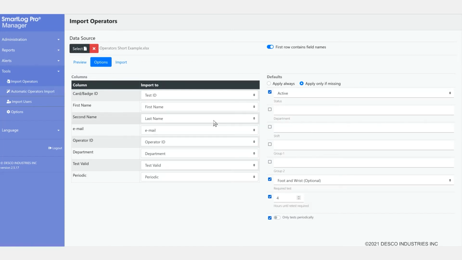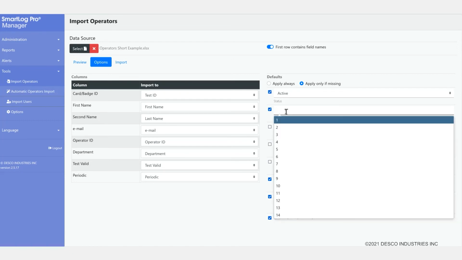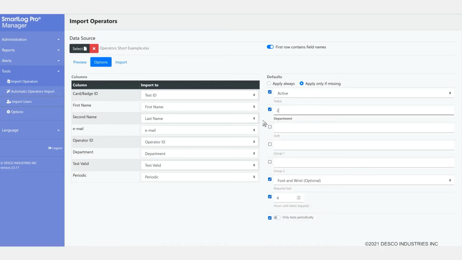Some rows don't have values for standard columns, and it's possible to define defaults in those situations. By default, only status, default test, retest period, and periodic tester fields are marked for applying defaults. In order to also apply department, for example, you would need to enter a value for that and then check mark the box next to it. Only defaults that are checkmarked will get applied during the import.